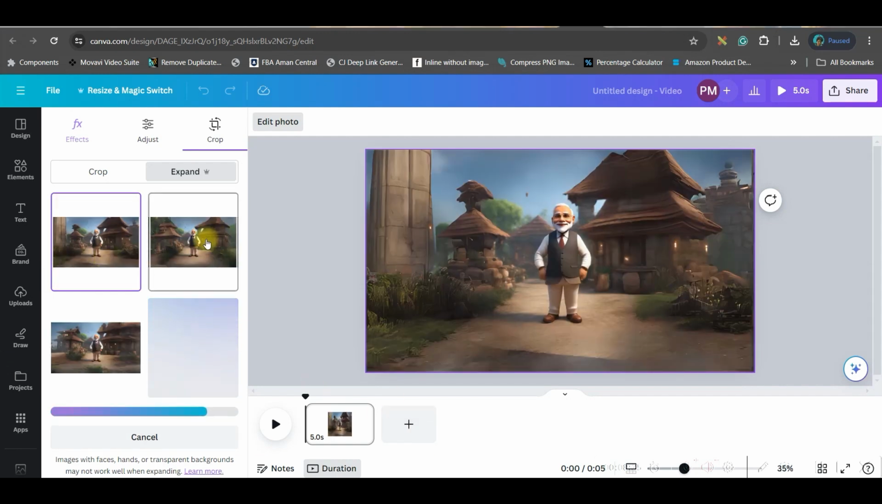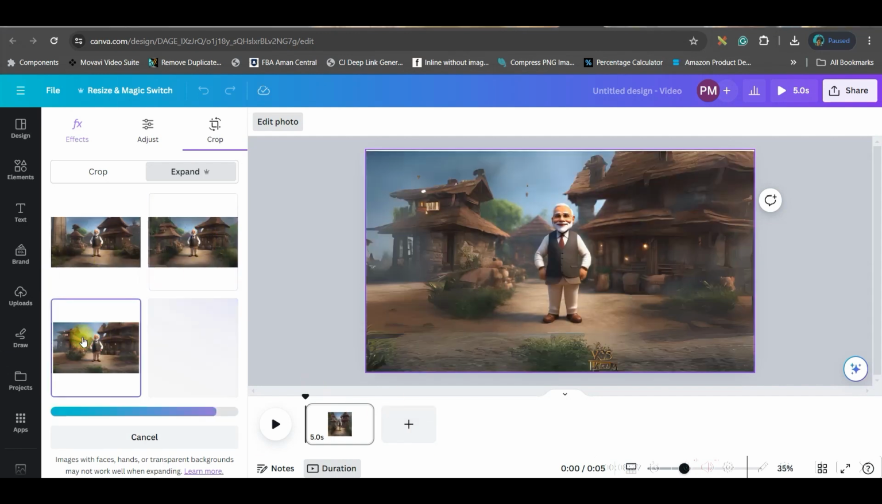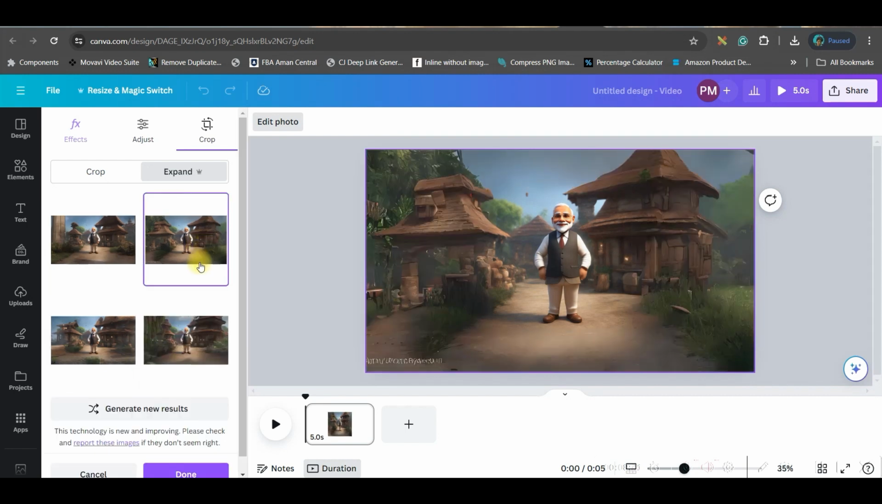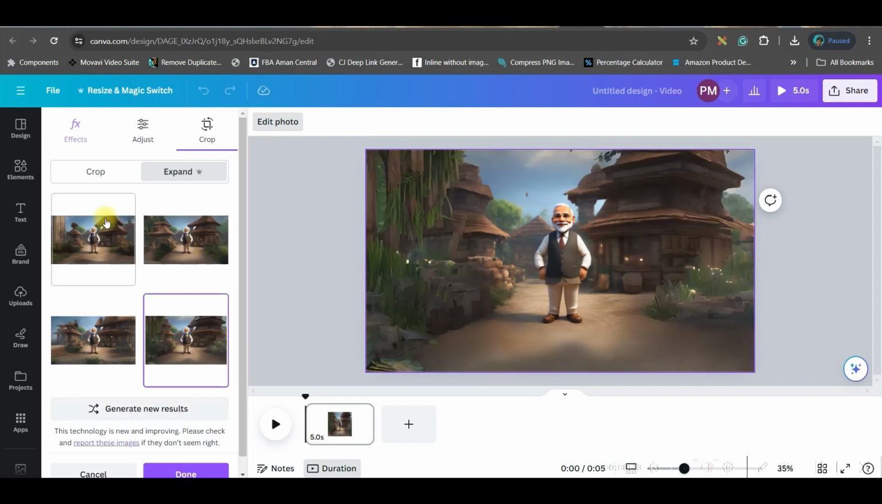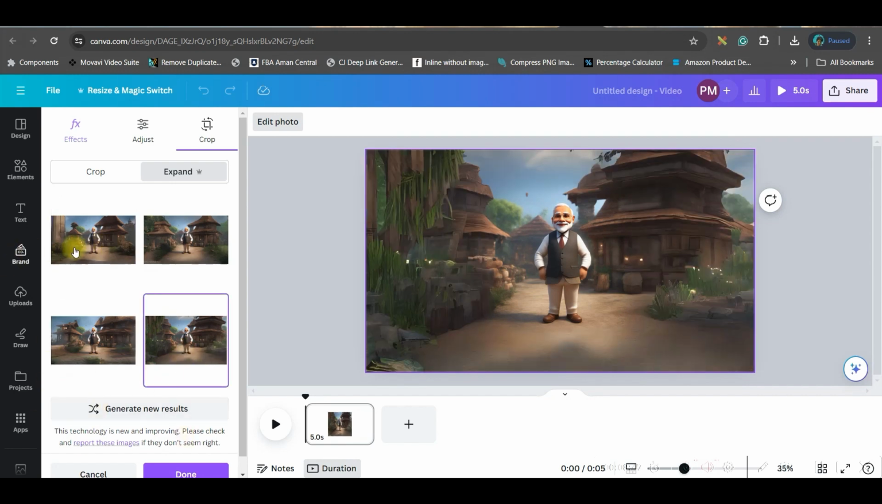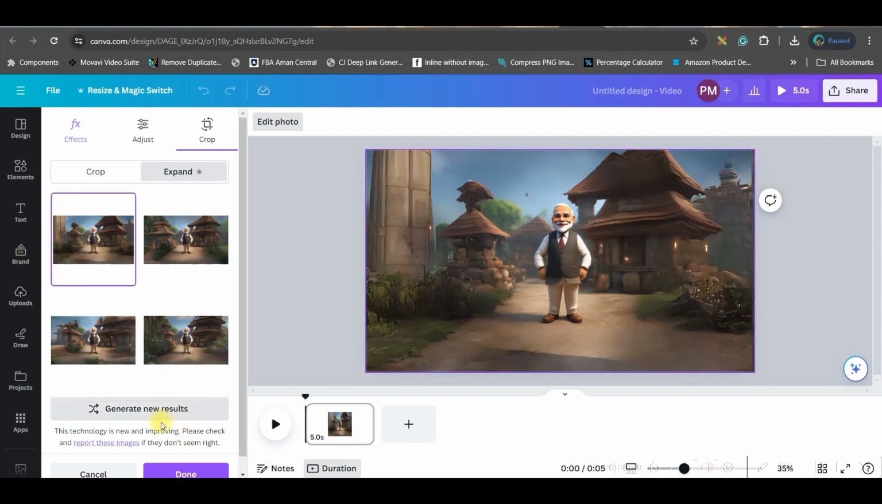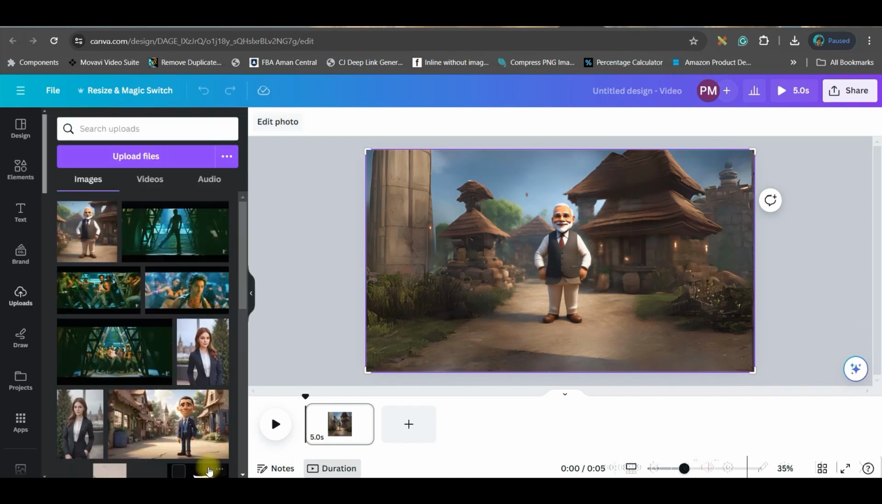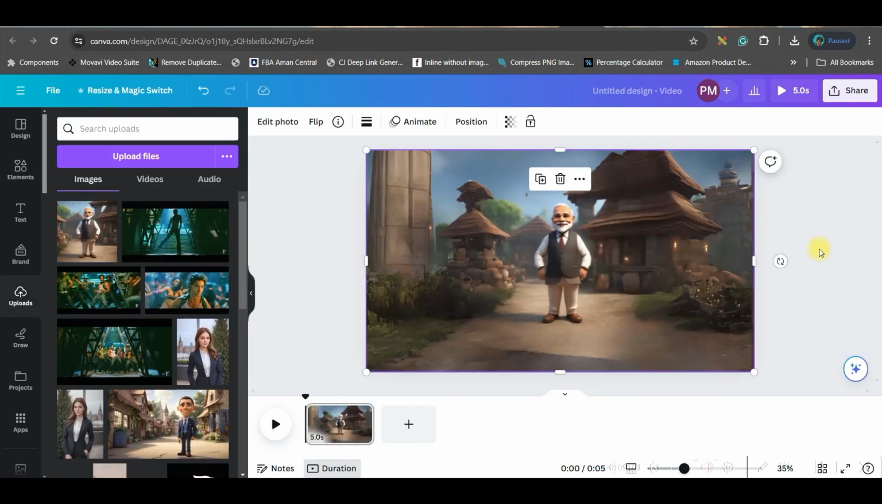Look here, they have created these 4 images. 3 images have come, 1 more yet to come. I am liking this image or this image. So I would like to stick to this image. Now in case you don't like any of these 4 versions, then you can go to the generate new result option. But since I liked it, I will go to this done option. So my Modiji's image is ready.